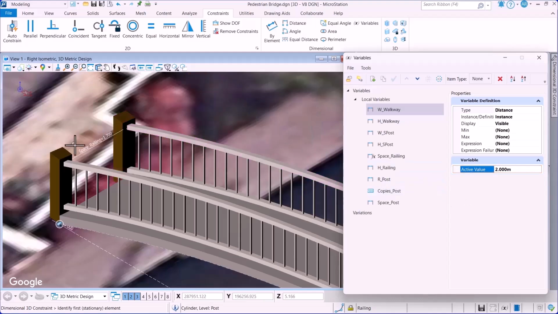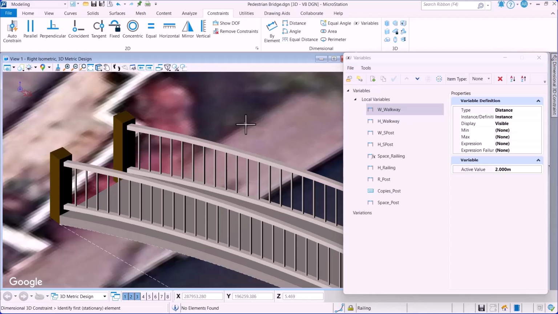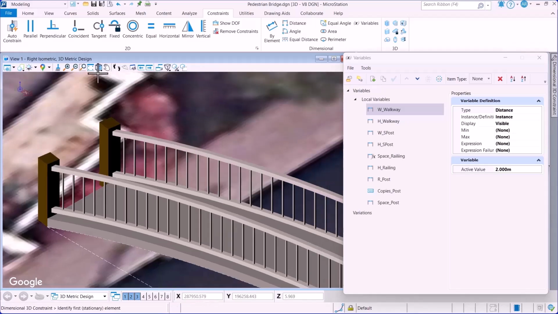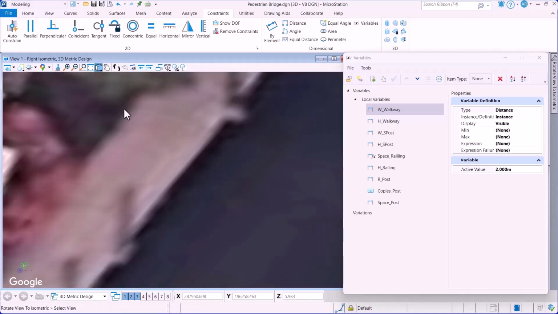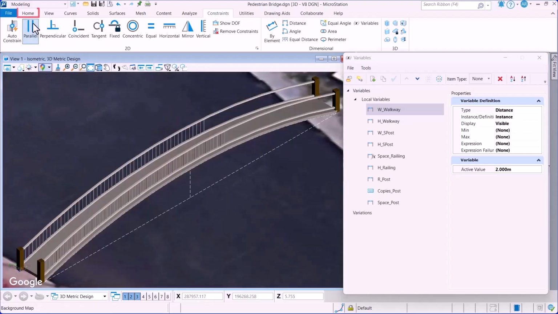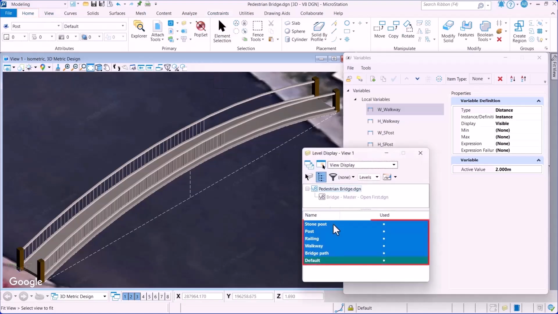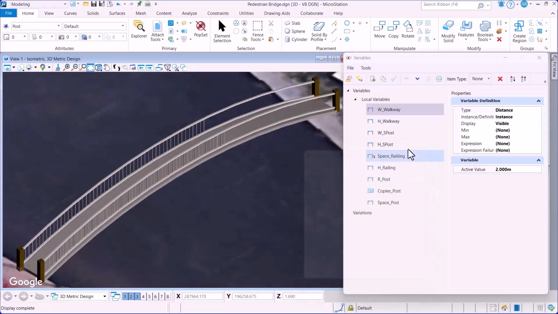Go to the View Attributes tool and turn off markers, so only the model itself is visible. To finish cleaning up the model, we are going to return to the Home tab and open Level Display. As you can see, we can toggle each level here. Turn the bridge path level off. After this is complete, save.